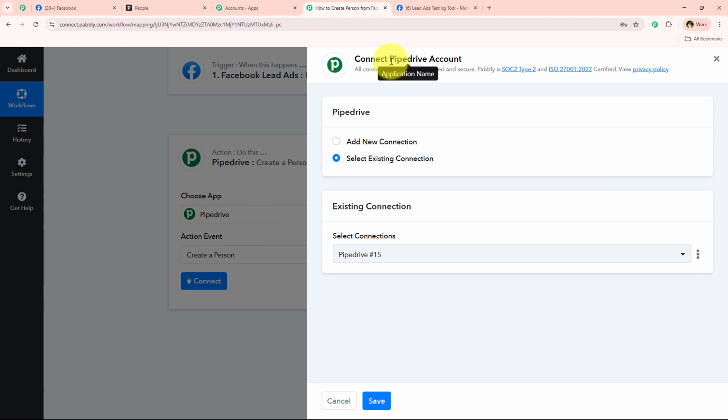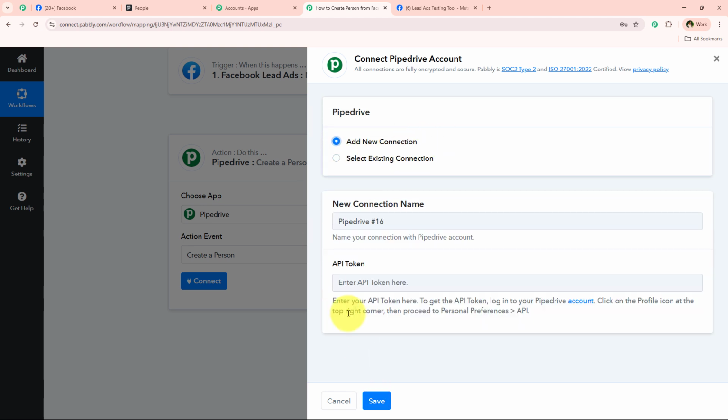So if you have already connected your Pipedrive account with your Pabbly Connect's workflow, you can simply click on this button which says select existing connection and then save. But if you haven't, you have to follow me. Click on add a new connection, and now it is asking me for the API token. And to get this API token, I'm just going to open my Pipedrive account.